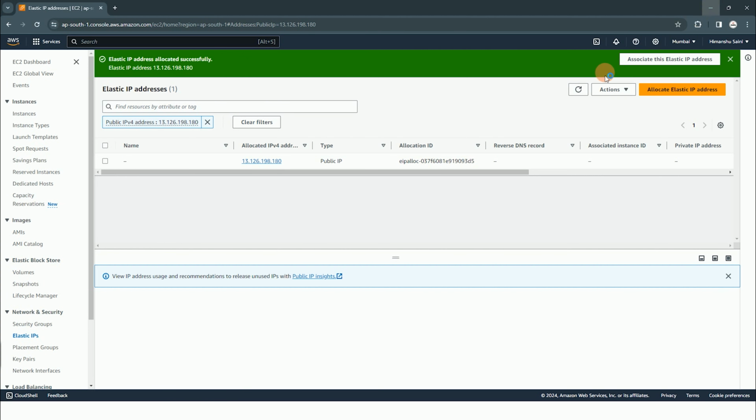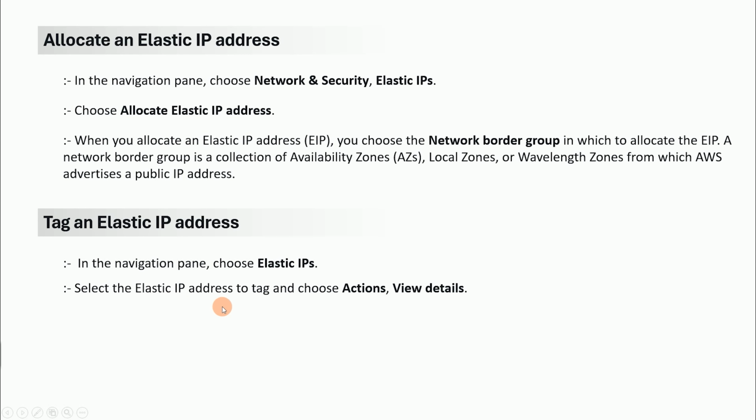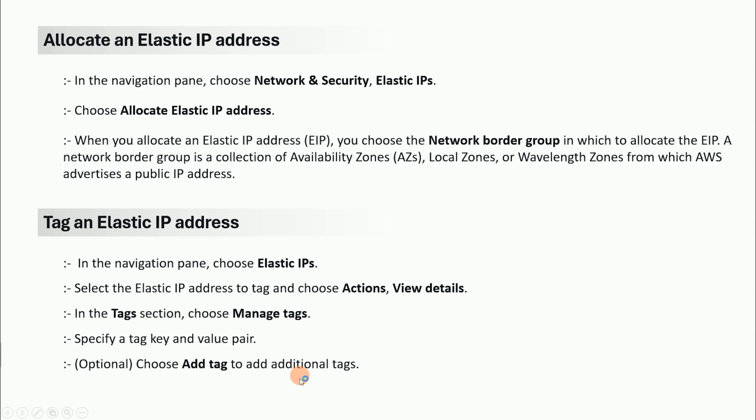These are very simple steps. Now, tag an Elastic IP address. Here again in the navigation pane, choose Elastic IPs. Now you are already aware of where Elastic IPs are. Select the Elastic IP address to tag and choose Actions, View details. In the Tags section, choose Manage tags. Specify a tag key and value pair. Add tag to add additional tags. However, it is optional, not mandatory. If you want to add more tags, then it is fine. Otherwise, you can just skip this part and choose Save. This is all that you need to do.